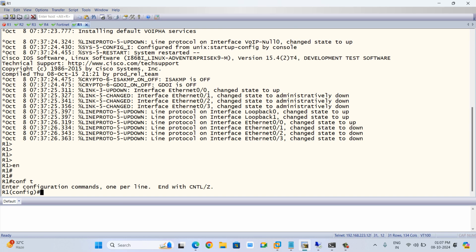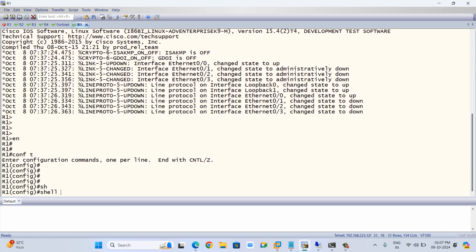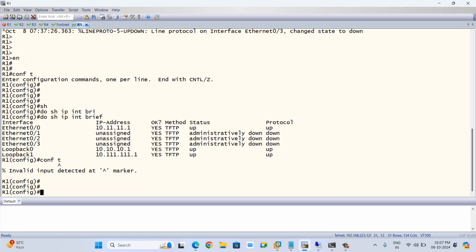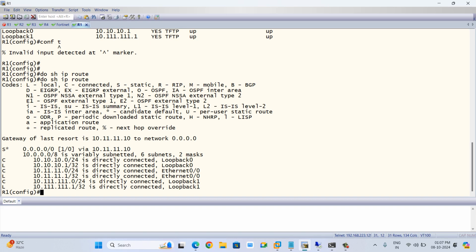We did only one routing here, right? RIP routing. Do show IP interface brief. Okay, everything is good. Conf t. Oh, sorry. Do show IP route. Okay, I just need to remove this.